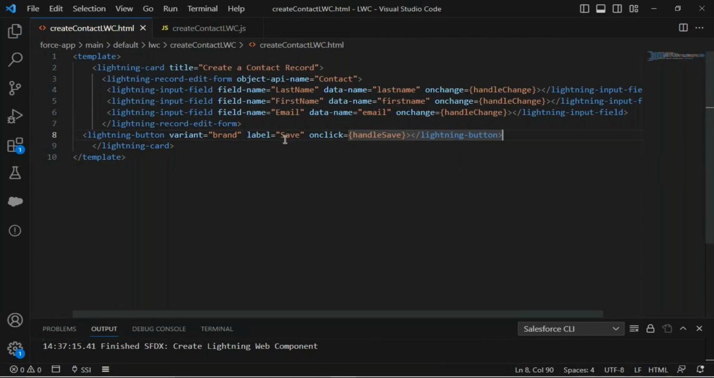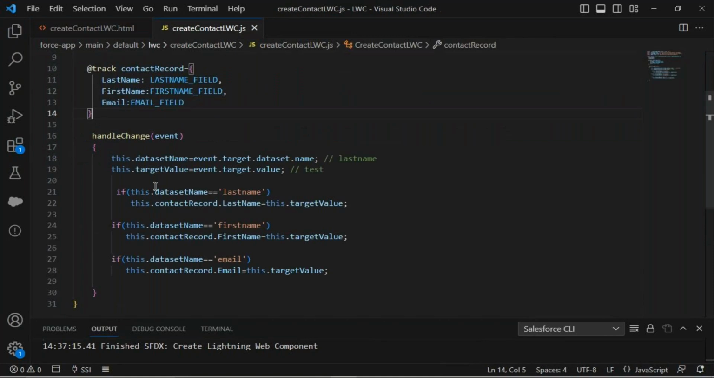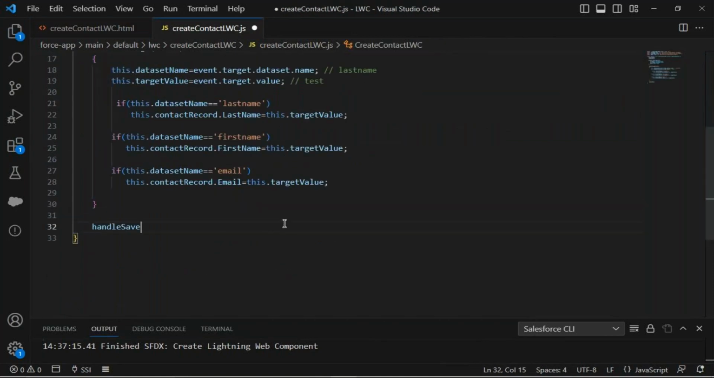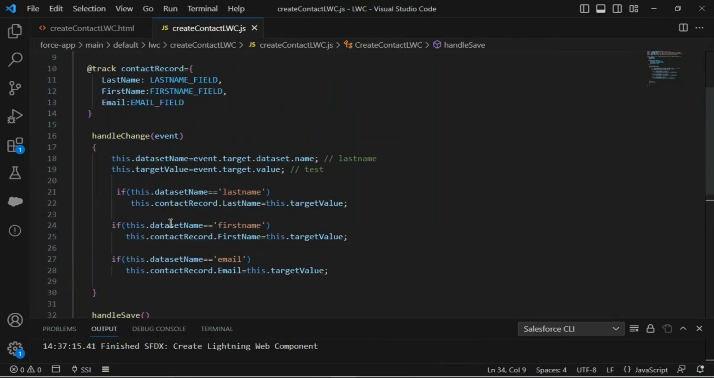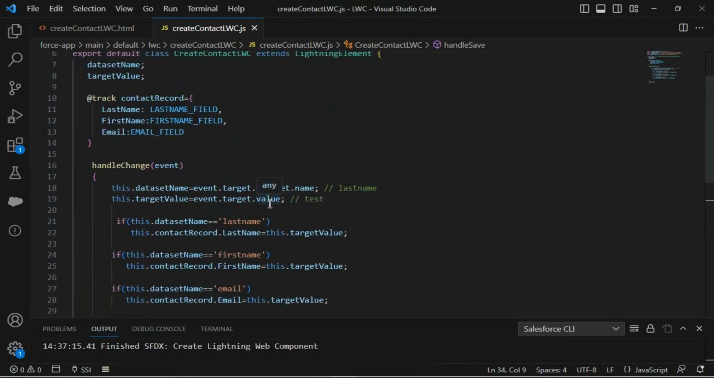Okay, now we have created the button. For this button we are going to use the handler function. Before inserting the record, we can create an Apex class. So now I am going to create one Apex class.